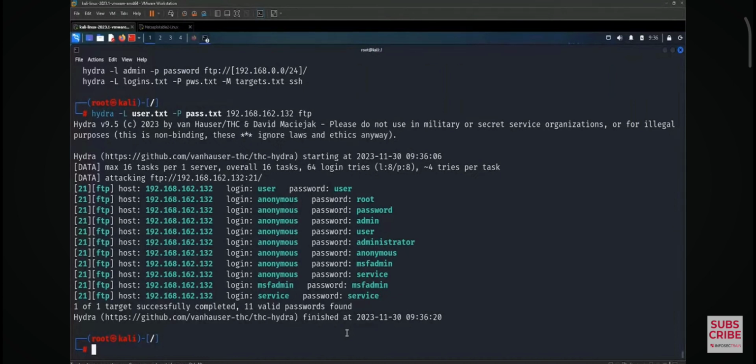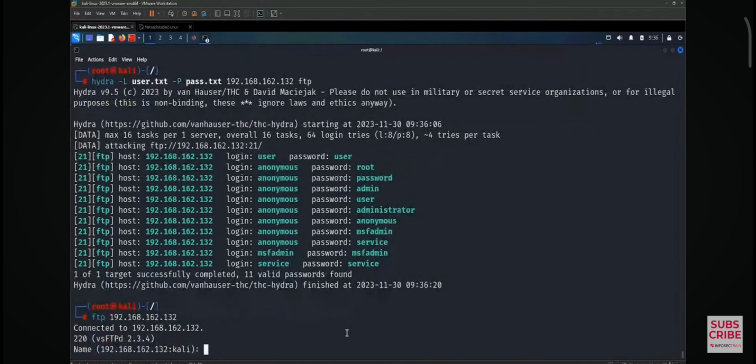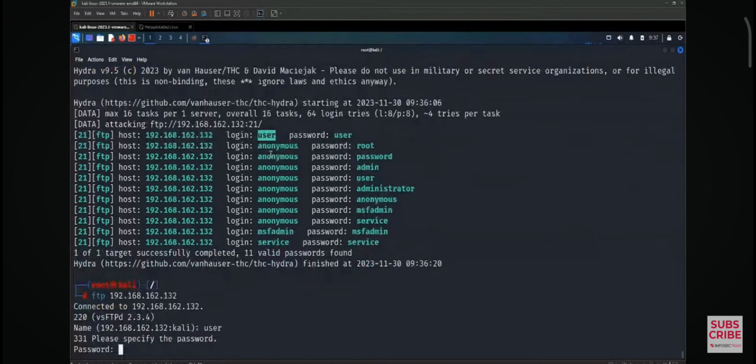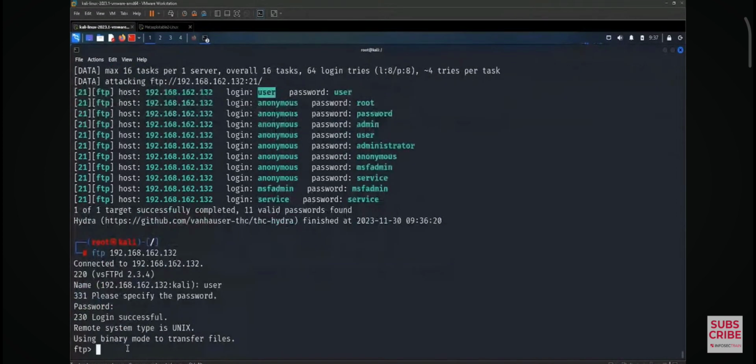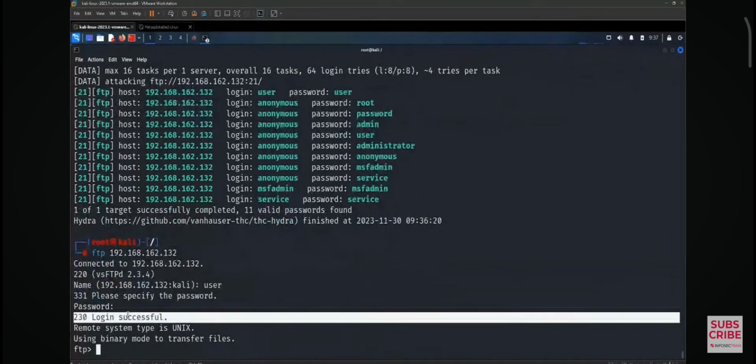Right? So let's try to get the access of the FTP by using these credentials which we have discovered. I will be writing ftp and then the IP address of this machine, right? Then it will be asking for the username and the password. So let's try this user, whether it is working or not. And as you can see, it is saying that login successful. So that is how the attackers are able to crack the passwords.